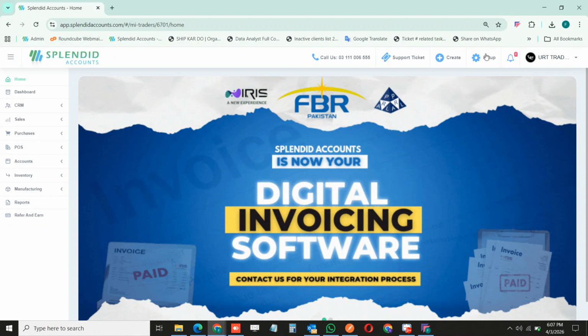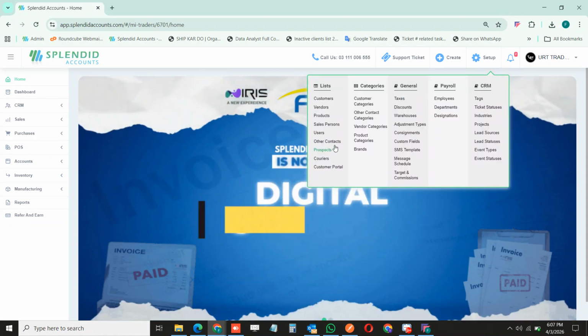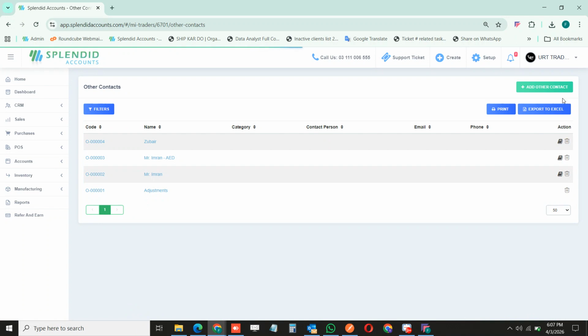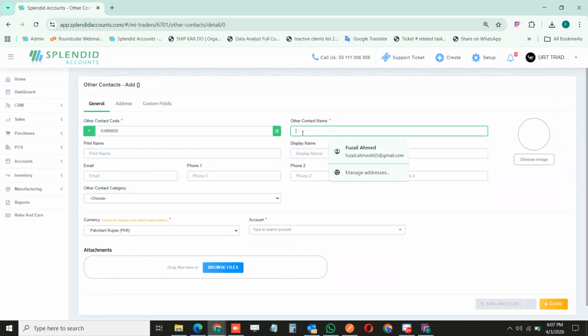So in order to do this, the very first thing that you will do is click on setup. Then within the list, you are going to click on the option for other contact. After that, you will click on add other contact, and right here in this field, you will enter the name of the other contact. You can enter the other contact's name, including their print name, display name, email, phone, etc.